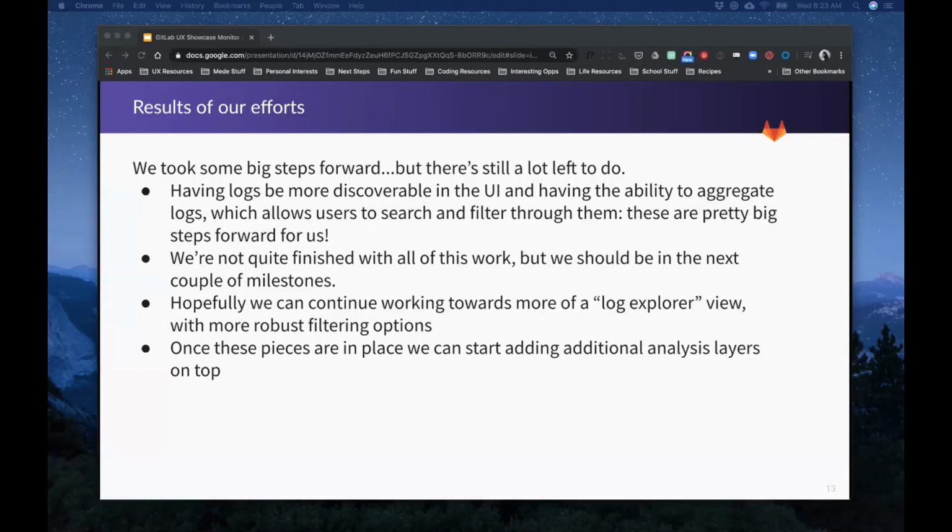And then the results. So with logs, we've taken some big steps forward, but there's still, obviously, as you can see, a lot of work left to do. Having logs be more discoverable in the UI and having the ability to aggregate logs, which will allow us to search and filter through them, those are huge steps forward for us as a team and for us as a product in terms of what we're offering for logging. And we're not finished with all of this work.